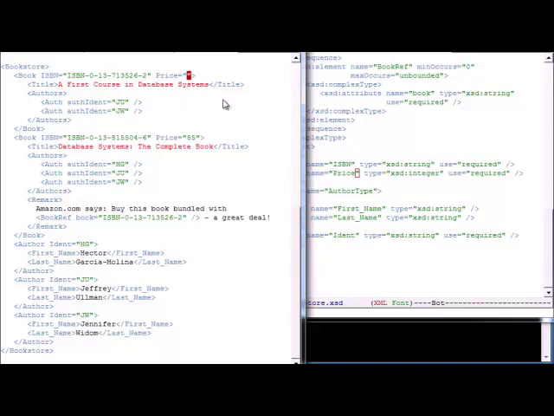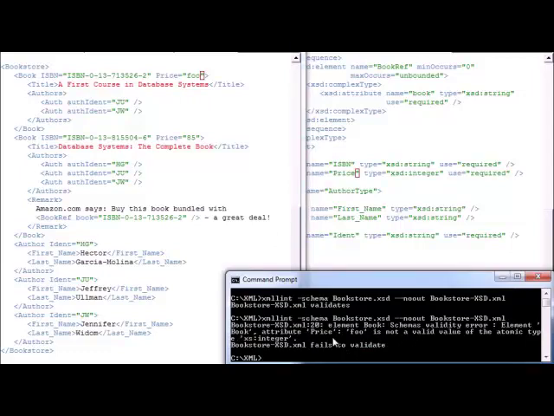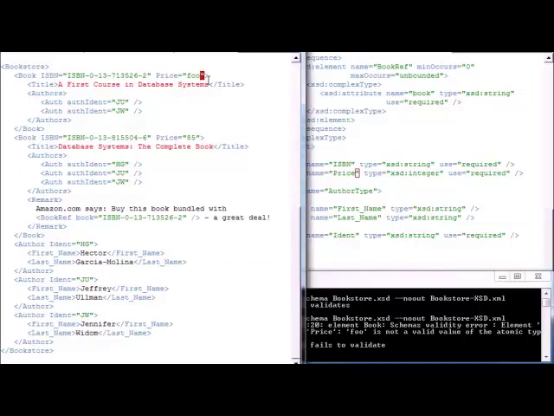What if we change this 100 to be foo instead? Of course, with a DTD, this would be fine because all attributes are treated as strings. But if we try to validate now, we see an error. Specifically, foo is not a value of the correct type. So let's change that foo back to 100 so that we validate correctly.